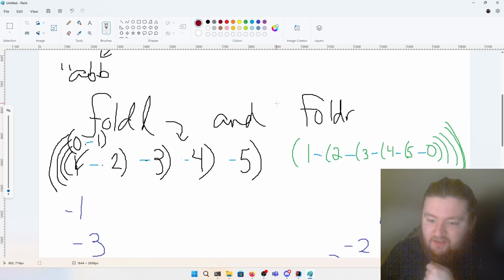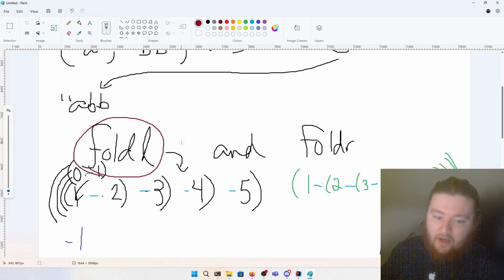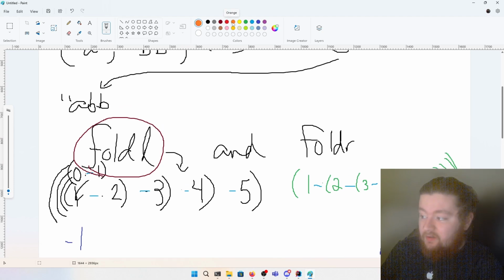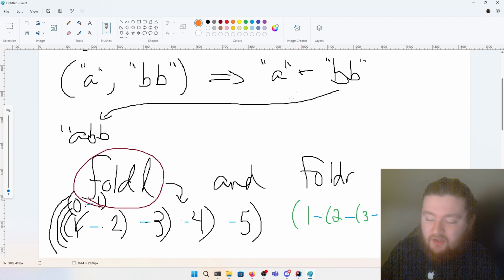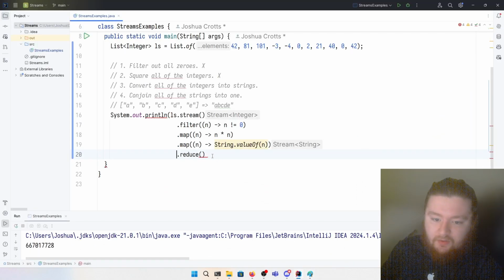Now, it's important to realize that in Java, there is no fold L and fold R explicitly. The way that reduce works is it behaves like a fold L operation, a fold left operation. But the thing that's actually kind of important here is that if you use an associative operation like plus or times or string concatenation, then fold L and fold R would be the same thing. Okay? So let's go back to IntelliJ and we'll finish this operation off.